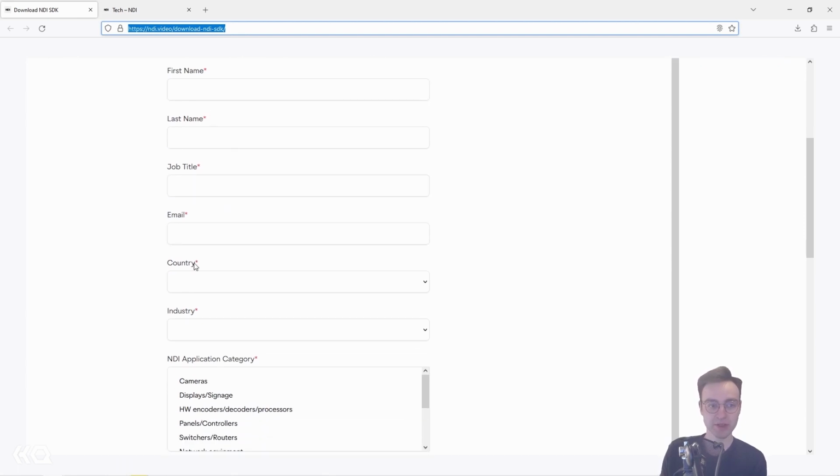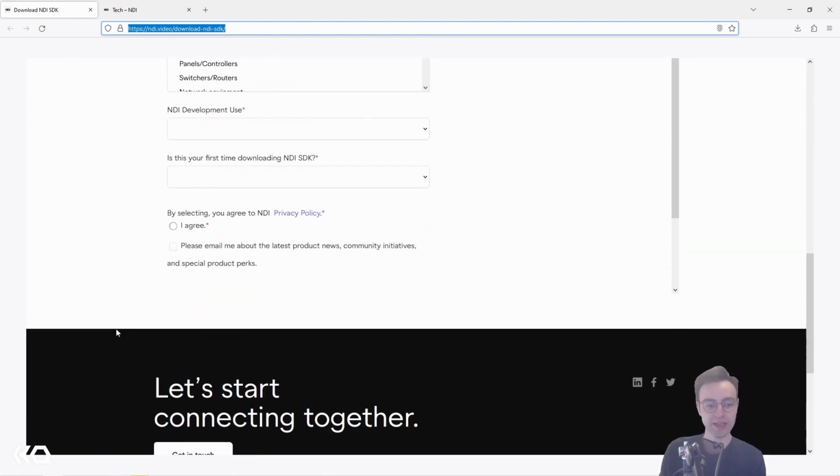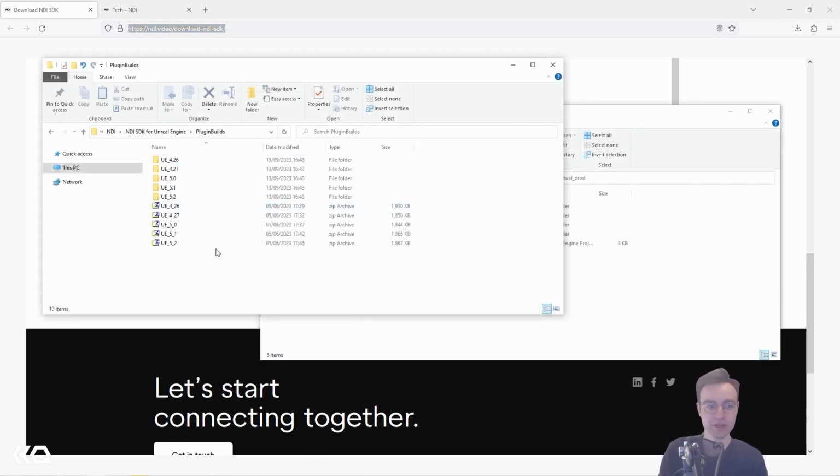Basically, you just have to enter in your information, and then you'll end up with an installer file, at which point you can go ahead and install it on your machine. Then locate the folder on your computer where you have installed the NDI SDK, and within that, find the Unreal Engine plugins. On my installation, at least, they're divided up into separate folders for the different versions of Unreal Engine. Go ahead and find the version that corresponds to what you have installed on your computer.